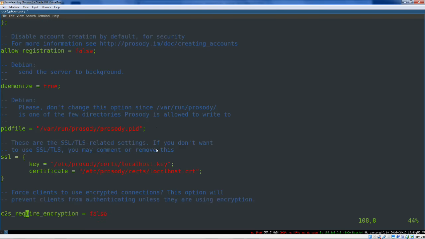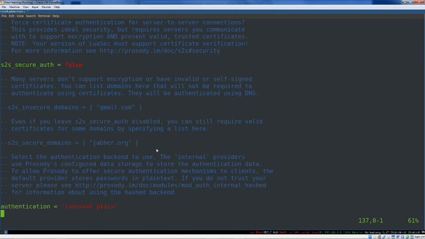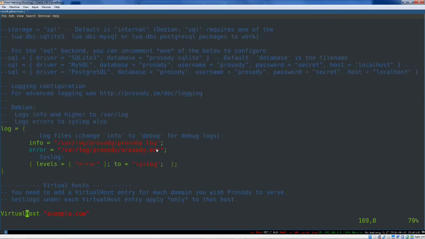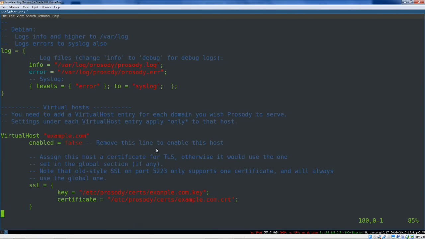The first thing we're looking for is a virtual host. So we're going to configure a virtual host. This thing is going to run at tutoriallinux.com. So we'll actually just add that right in. So tutoriallinux.com is our host, and we're going to go ahead and enable this.